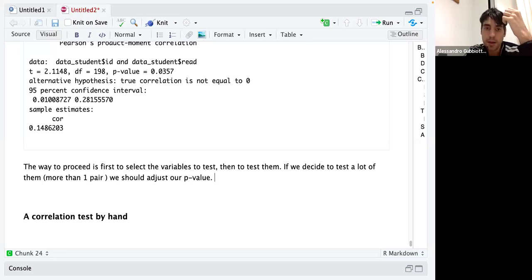But if you decide to do many tests, you should decide it in advance and adjust the p-value. This is not something that I want to tell you now because it requires a bit of mathematical computation, which is really, really easy, but we are not doing tests. We are not doing this now.